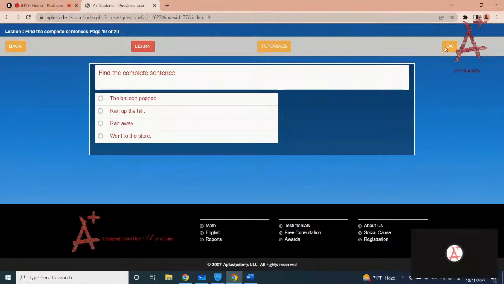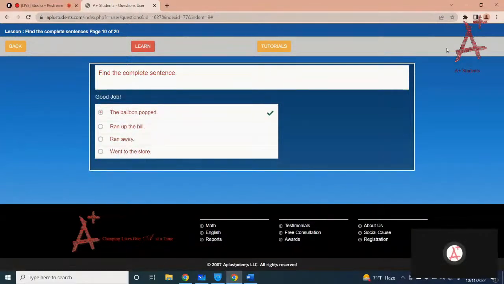Find the complete sentence. The balloon popped, ran up the hill, ran away, went to the store. So the last three sentences have the naming part missing. Just the first one has the naming part and also the action part. Got it? So the first option is the correct one. Select the correct option and click on the OK button.